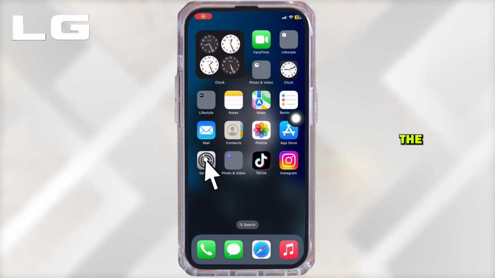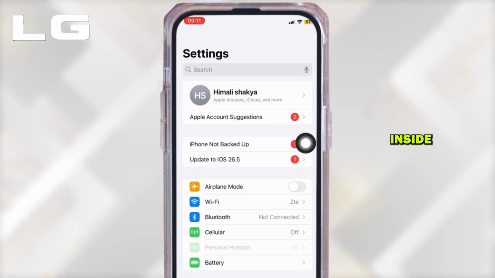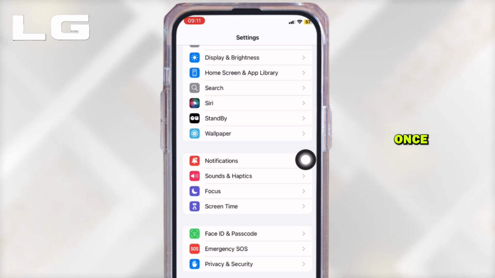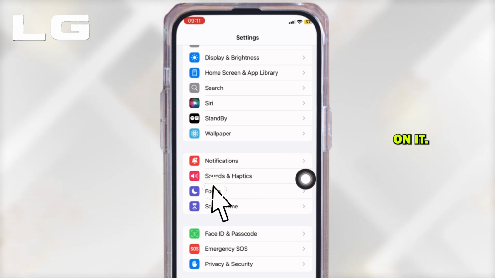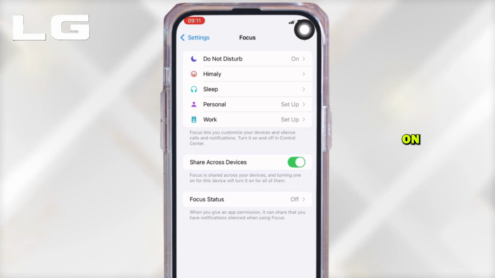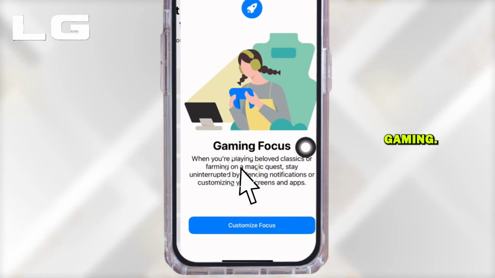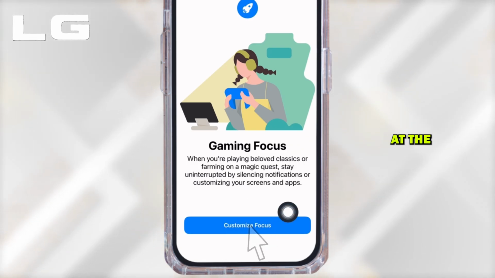First things first, move into the settings of the device. Inside the settings, scroll down until you see the option of Focus. Once found, you need to click on it. On this page, click on this plus icon. You need to select Gaming. Tap on Customize Focus at the bottom.